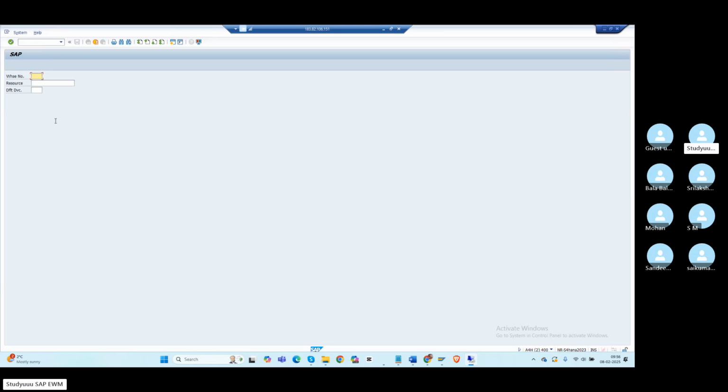So this is the RF device. In this case, they will log into the warehouse. They will always log into the warehouse.